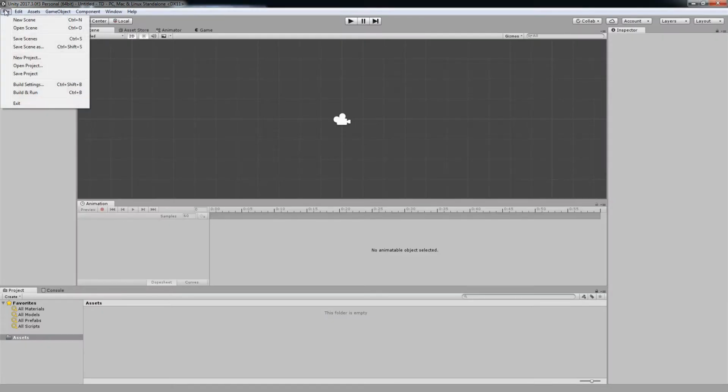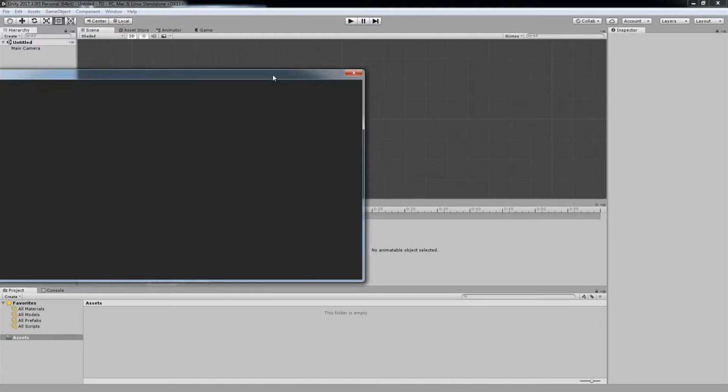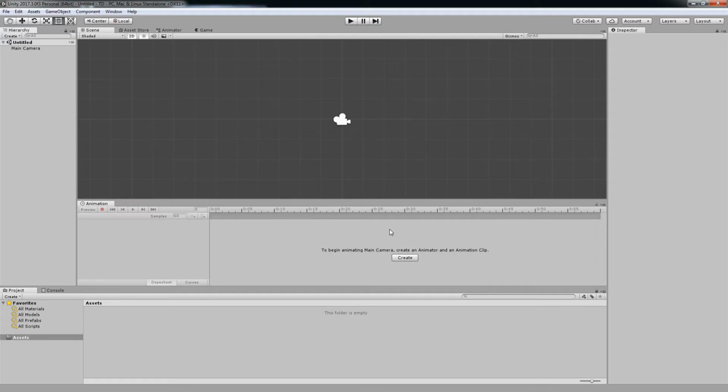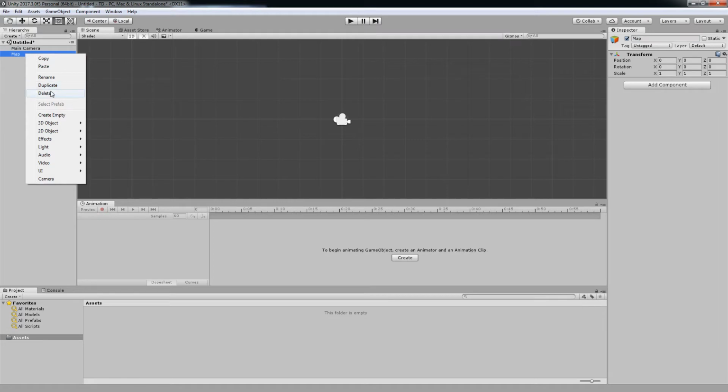We start by creating a new 2D project. First, let's add the map's background. We create an empty game object and name it map. We add a sprite as a child to it.